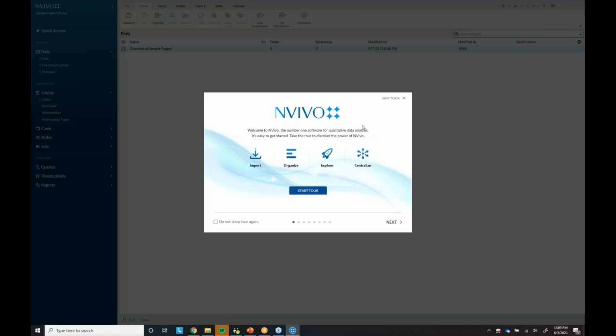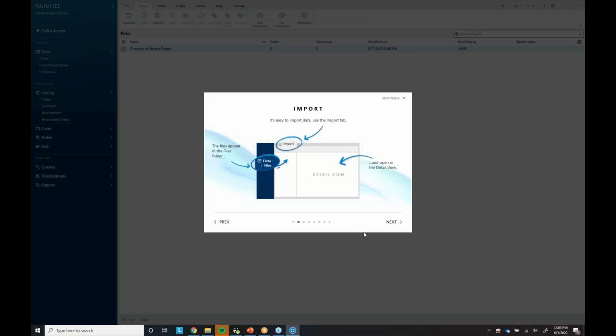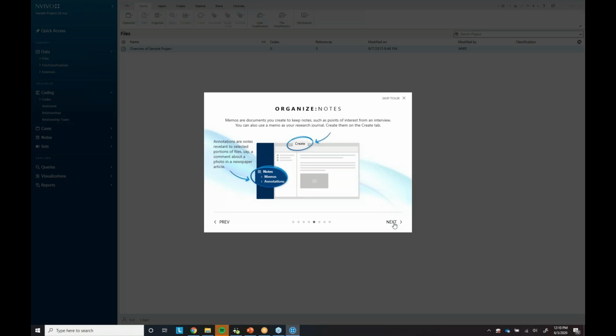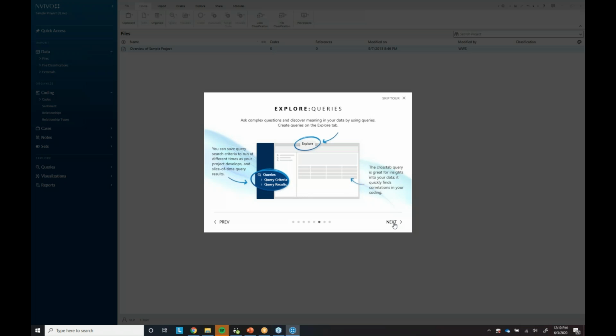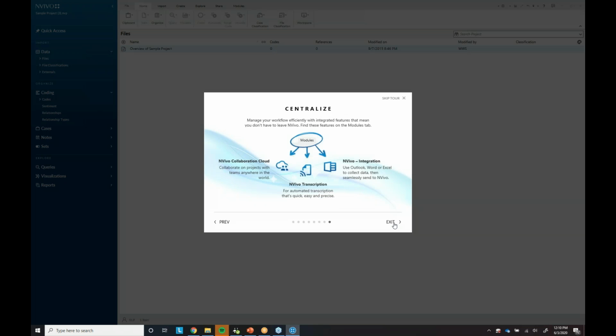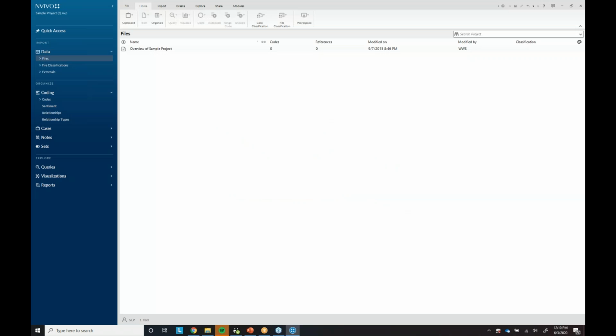And now for new users, because we know sometimes to get oriented around NVivo, people need help when they're new to it. We have this tour, so it'll take you through and show you where you import in the software, how you would organize your coding, your cases, your notes, how you would explore your data with queries, visualizations, and then where the modules are. So we have a new one, NVivo Collaboration Cloud, which is an additional product, NVivo Transcription, and then the Office integration actually comes with the new NVivo for 12 months.